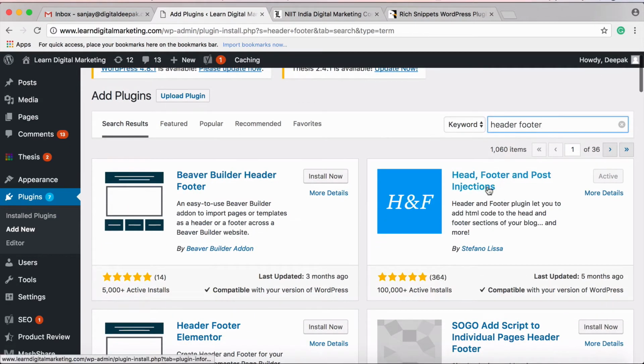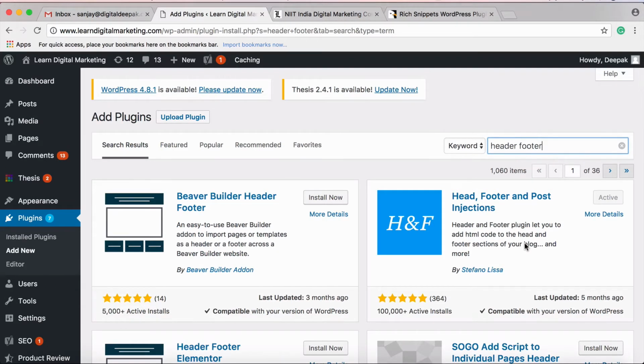This is the plugin that we are talking about. It is being used by more than 1 lakh people out there, and it's got a 5-star rating all throughout. So it's a pretty safe plugin to use, and I have personally used it and it's a great plugin. So you too can use this plugin to inject that HTML code into your footer, which will make your schema markup appear on all the pages. So let's see how to do it.